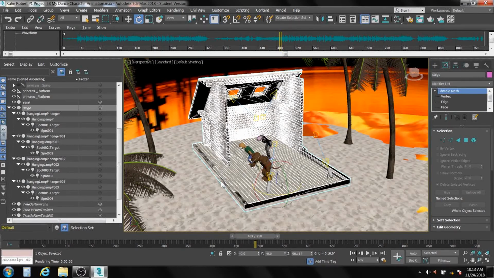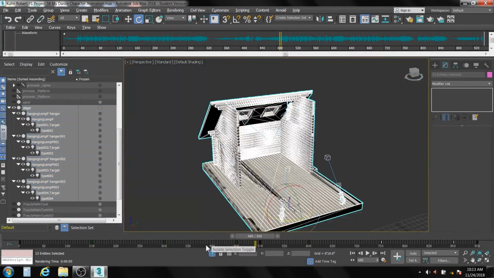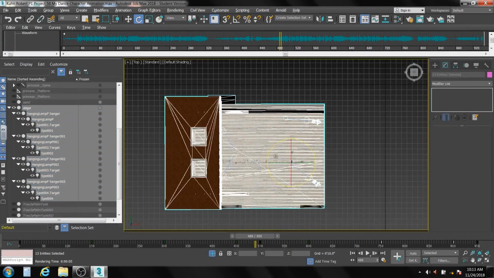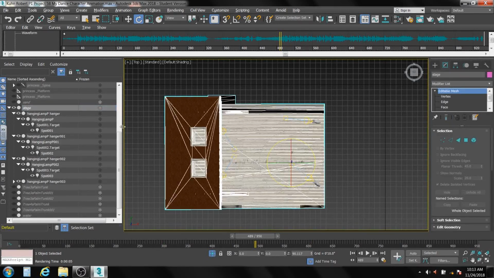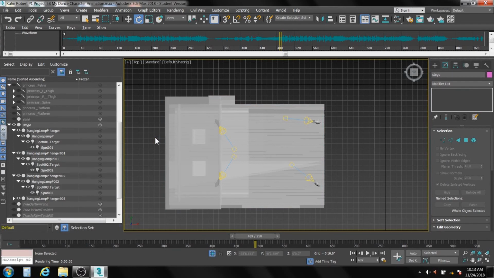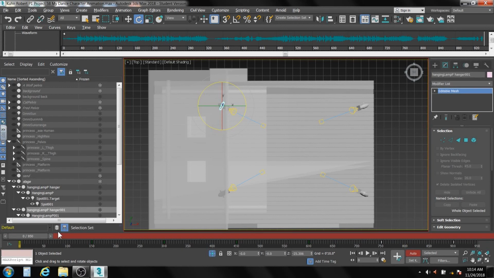So let's see here. Got that building. I'm going to double click that so everything is selected. Put it back into the isolation. Go back to my top view. Click on just the stage and make it see-through. Go back to 0 here and turn on my auto key. Clicking on this guy, let's see.